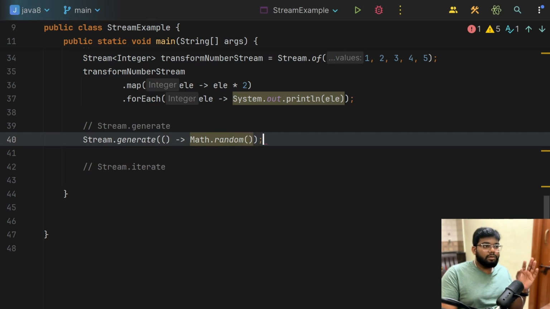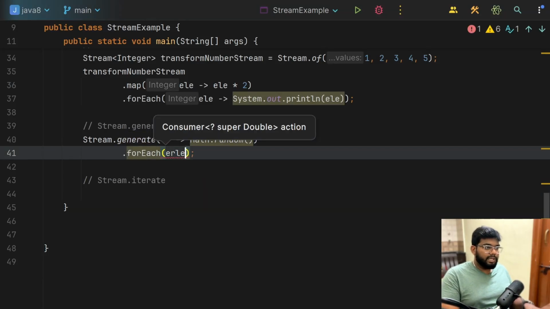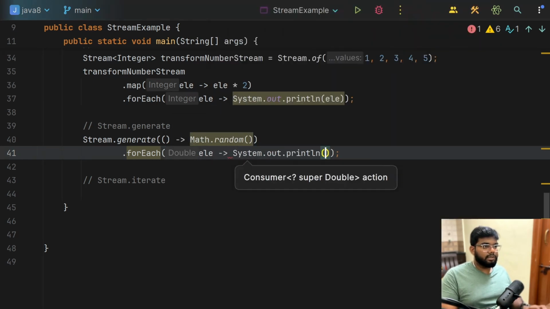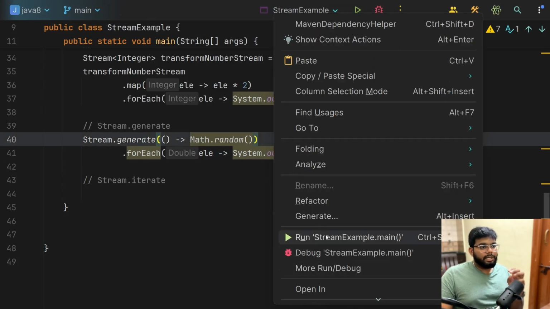Now, till here we actually created one stream. Maybe I can do one more thing: I'm not going to apply any intermediate operation. Is it possible to directly apply a terminal operation? That is possible, so I'll directly apply the terminal operation here, forEach with element, and maybe I'll just put a sys out of element. Now let me run it.